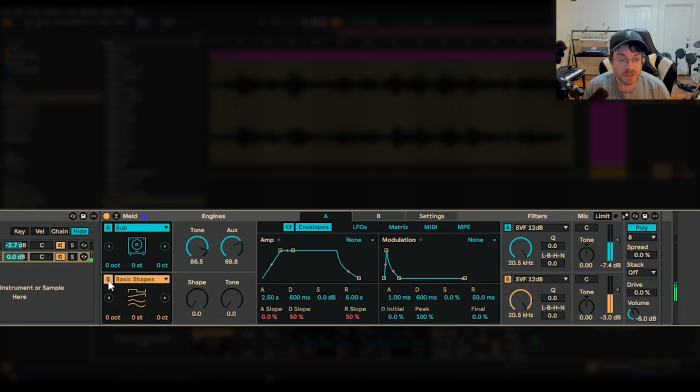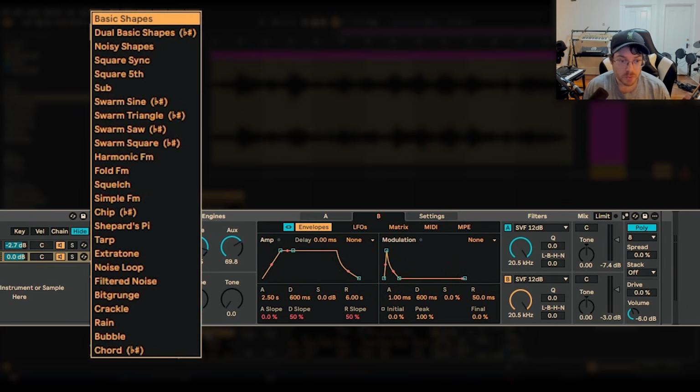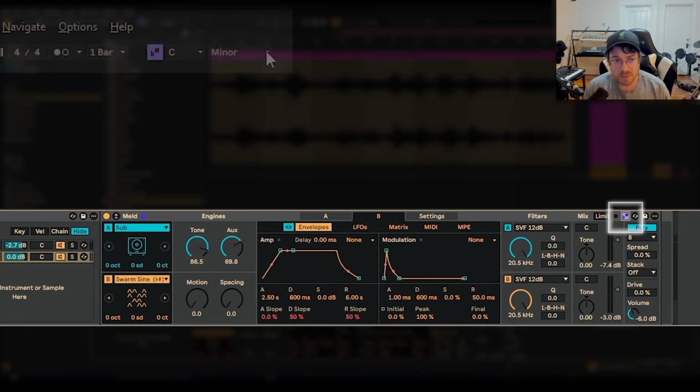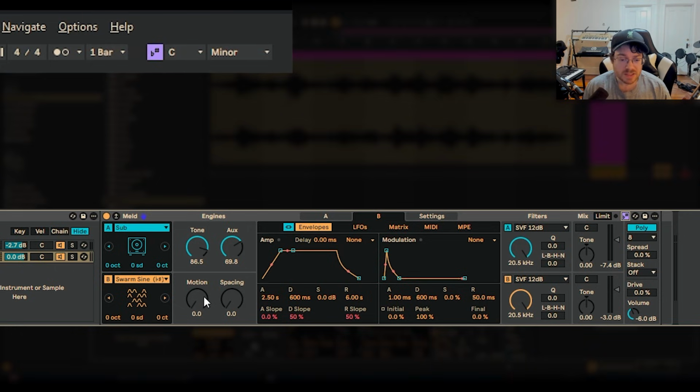Now, if I go down here and turn on the other oscillator, we can go to something like swarm sine. You'll notice a lot of these oscillators actually have the scale mode button on them, and that's because of the functions that they contain. If I go to the right-hand side, there's a little tiny scale mode button. Diatonically, I'm set to C minor. And with things like motion and spacing, which are basically displacing different sine waves, that's why they call it swarm sine, it's going to give you a really interesting sound on its own.